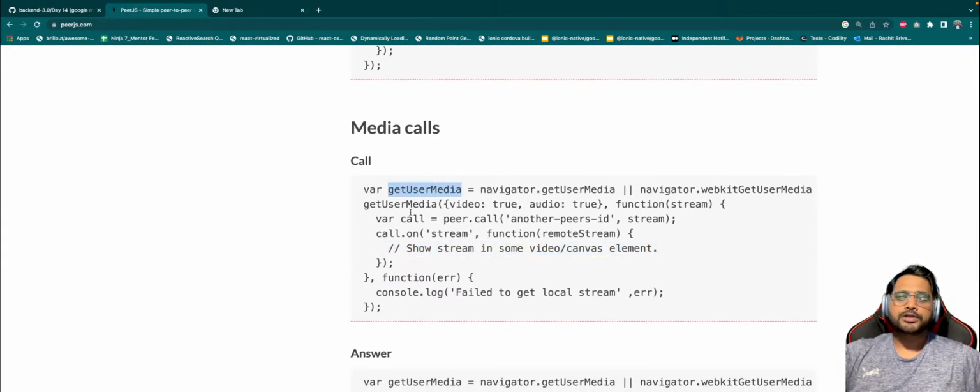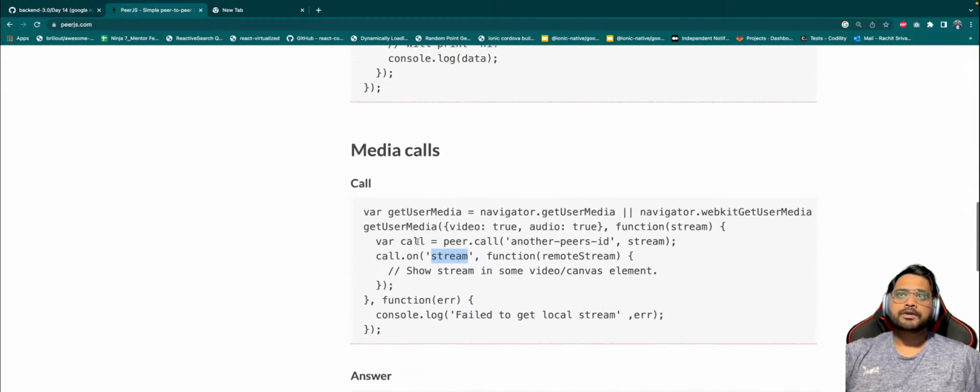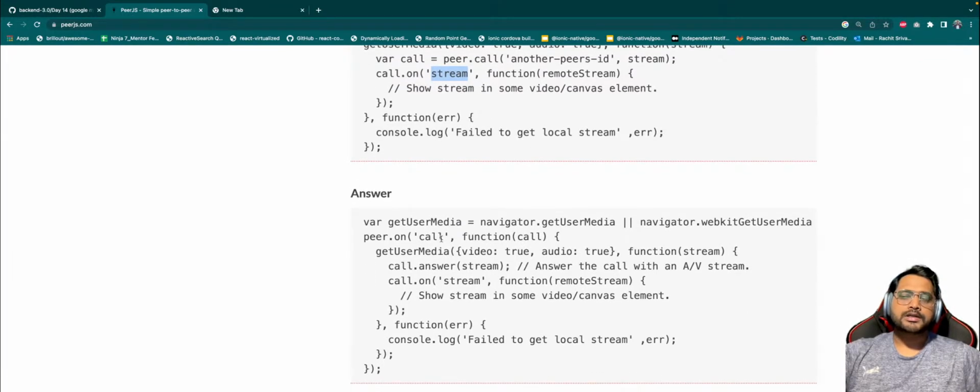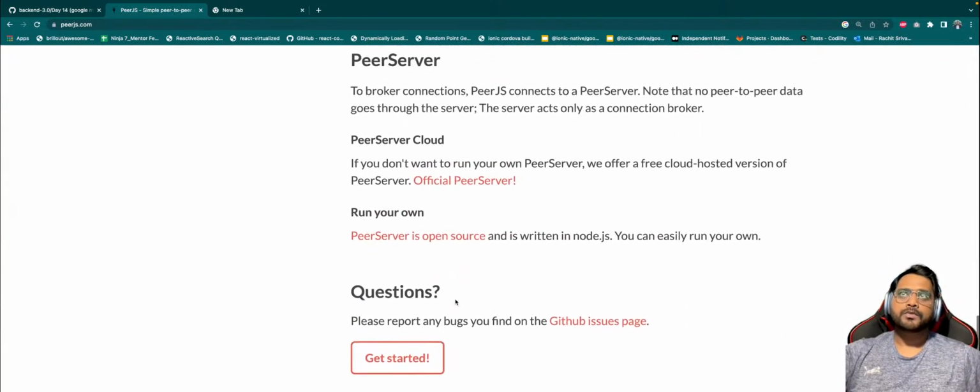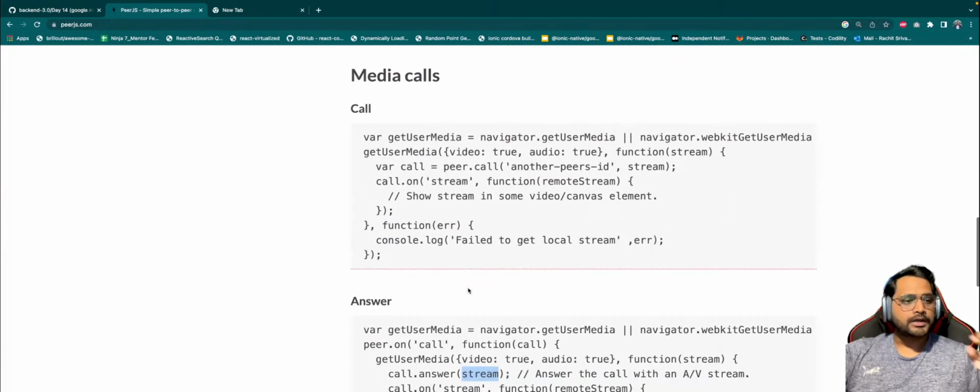So first of all, you have to get user media. You will get a stream from it, which will contain your audio and video. And you call peer.call to whoever you want to send this audio stream to. If you want to receive it, you have call.on stream. If you want to answer any call, you have call.answer with the stream. Any doubts still here?